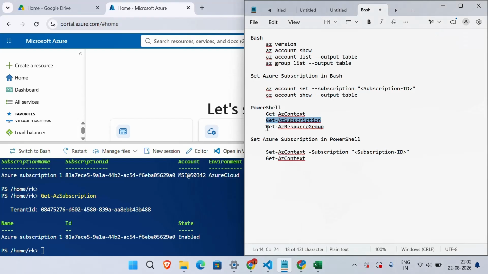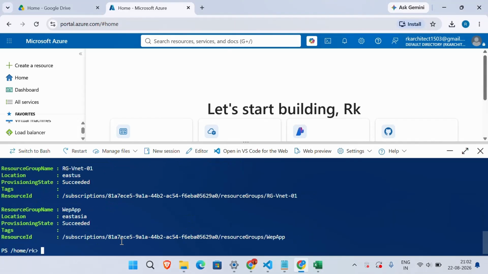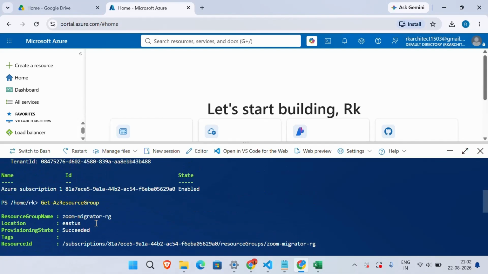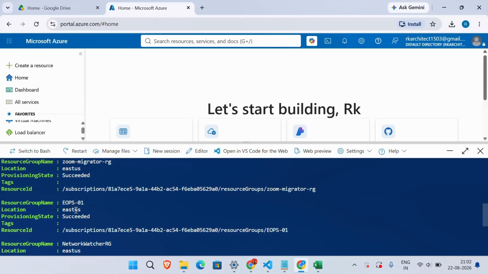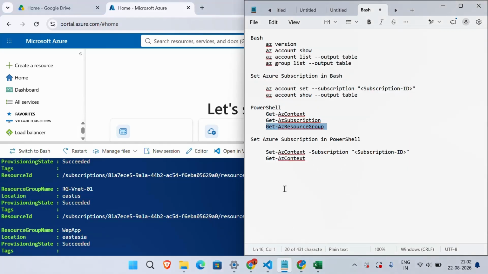And I'll go to the resource group details. To get resource group details, I need to type Get-AzResourceGroup. It will give the resource group details and their respective configuration, like resource group name, location, provisioning state succeeded, tags if there are any, and resource ID. It gives the details for other resource groups as well. I currently have only one subscription. If you have multiple subscriptions, you can use Set-AzContext with the subscription ID. It will switch to that particular subscription and give the details of that subscription's resources.